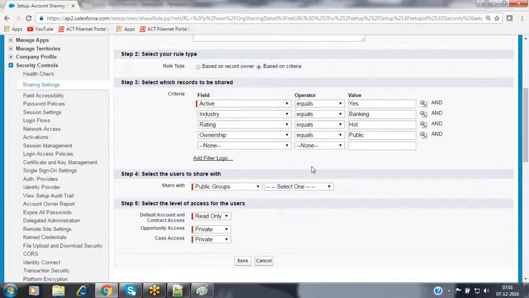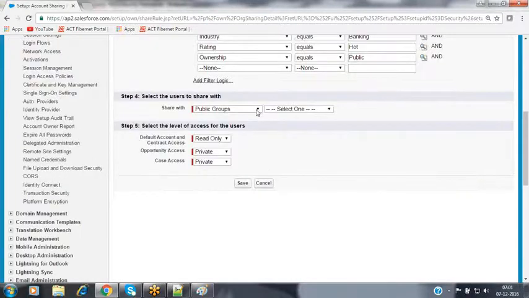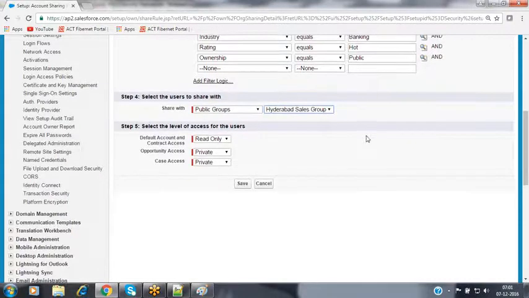Now, to whom do you want to make it visible here? Whenever you are making it visible, we can select the public group, roles and subordinates here. I want to make it visible to a public group. So what is that public group? Select that public group here. That is nothing but the Hyderabad sales group. This is the group to whom I want to make it visible right now.